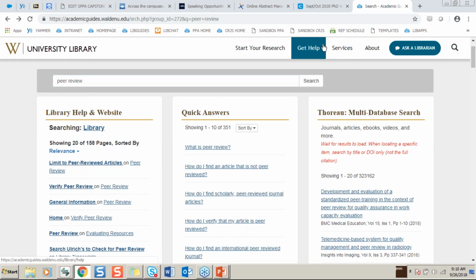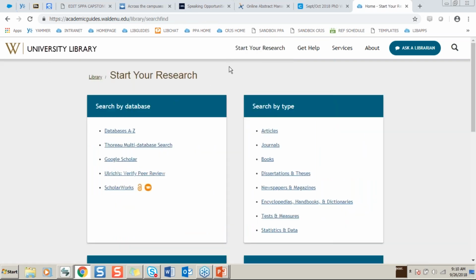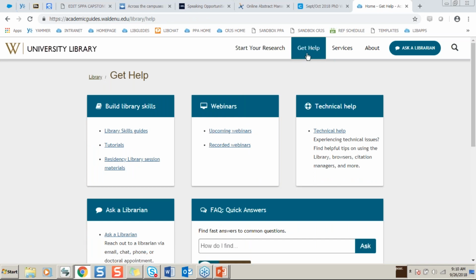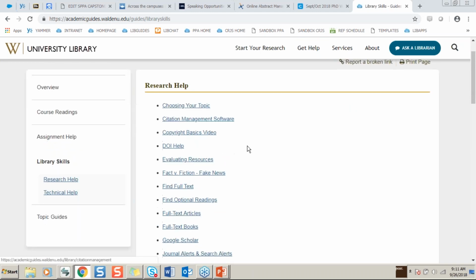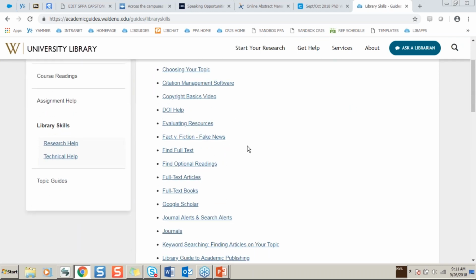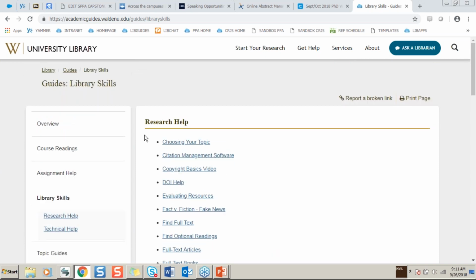But if you did want to browse our guides, you could come here. Let's see. Okay, the Get Help tab at the top of the library pages. Over here in the Build Library Skills box, there's a link for Library Skills Guides. And you can come here and browse through all of the library skills guides that we have. And we also have guides specific to different subject areas.